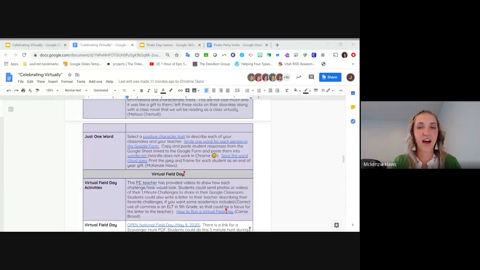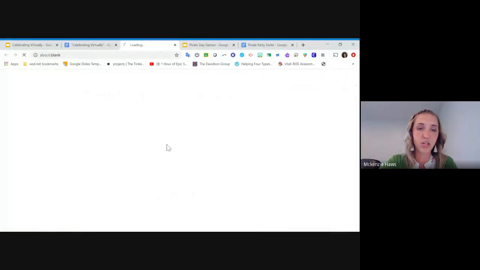And so I just thought, what a great way for my students to pick character traits for their classmates and for themselves, as well as for me as a teacher. And then I turn it into a gift for them at the end. So on the document, you can open up that positive character trait page.